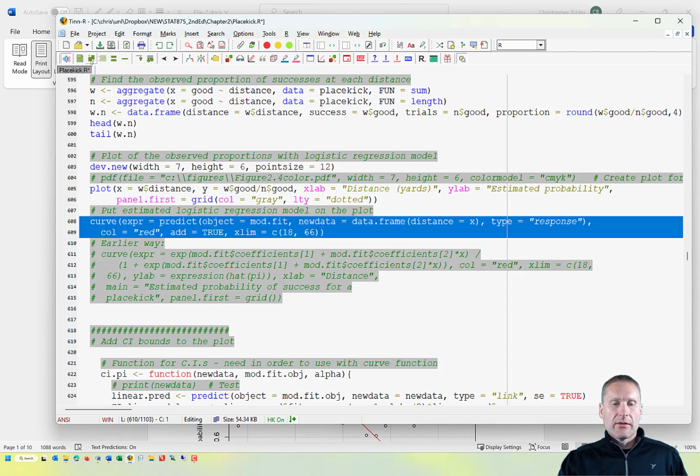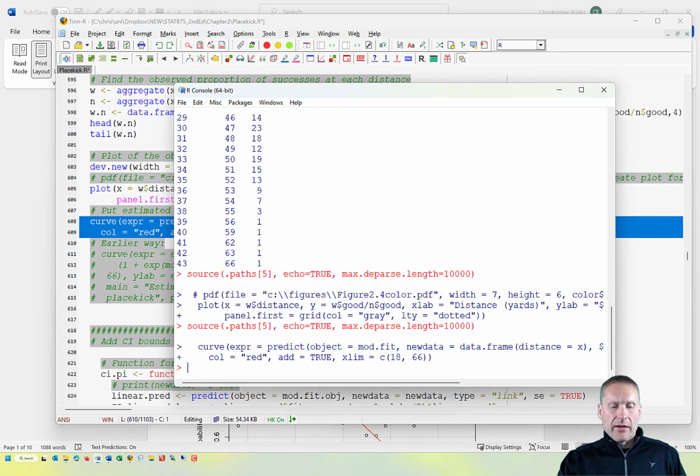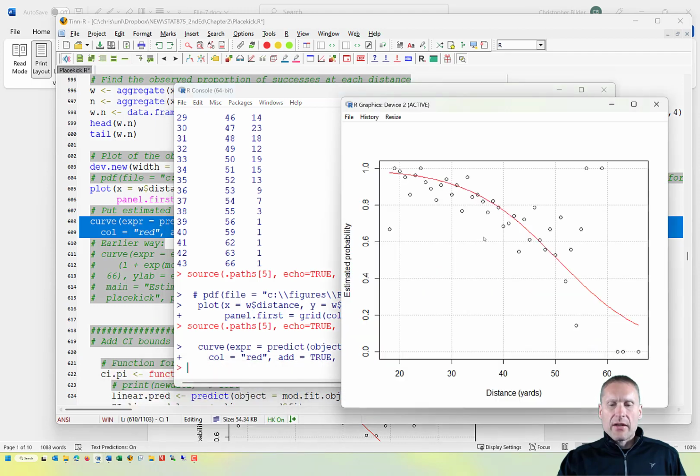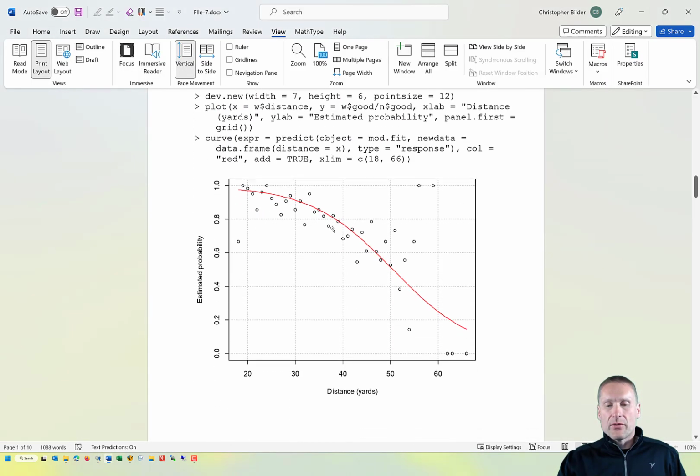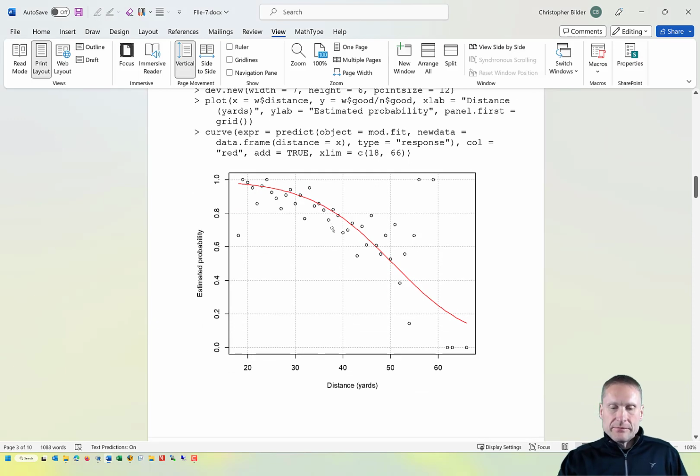If I do this, and then take a look at the corresponding results, there's my estimated logistic regression model plotted on what's like a scatter plot of my data. So let me come back over here to Word to actually see it.